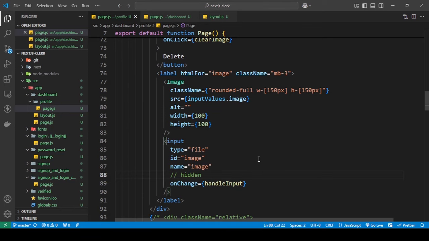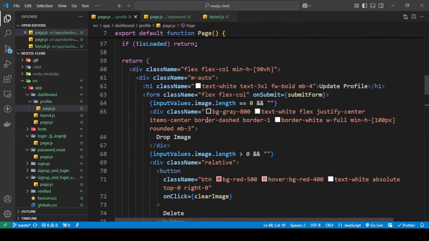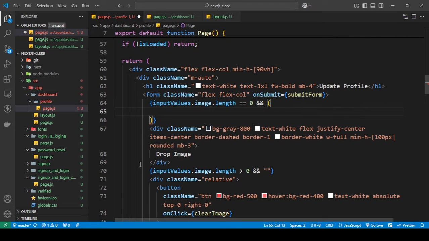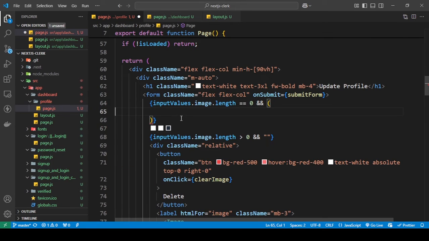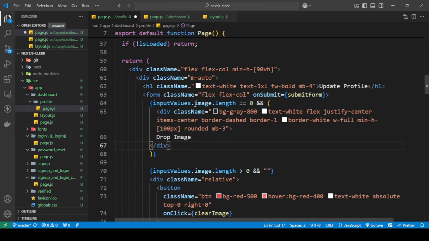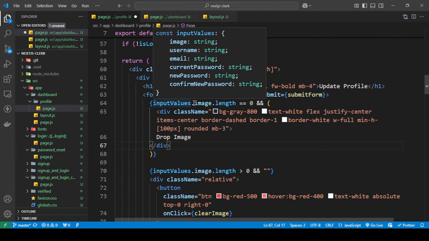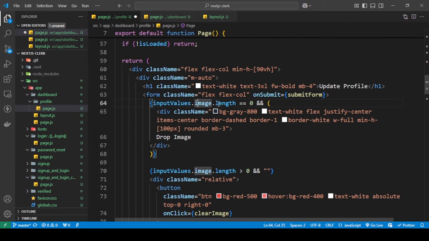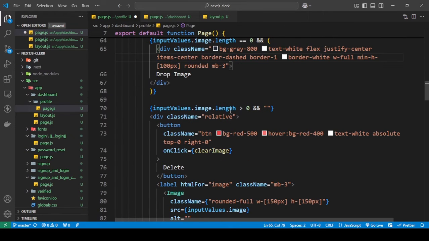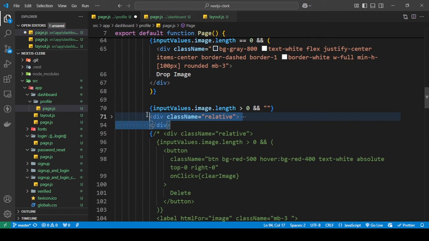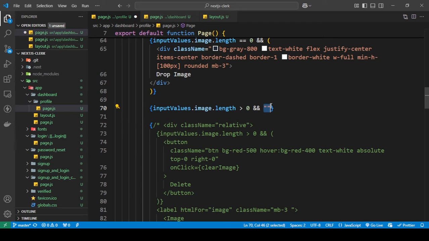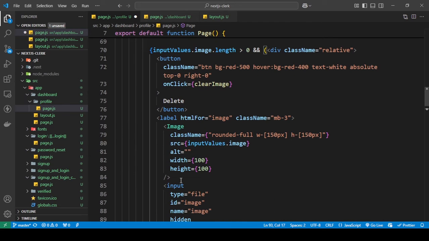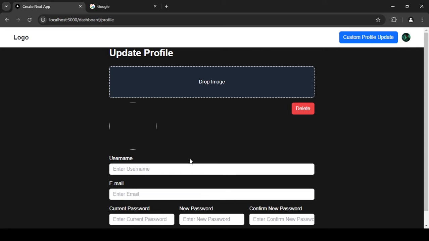So let's get started. First thing we need to do is I have this functionality over here. I'm going to use this. I am going to add my div into this. The reason why I'm doing this is that if in the input values state the image property is empty, then I want to trigger this. If it is not empty, then I want to trigger this one. So I'm just going to cut this and paste this in, and I'm going to save this. Now you'll only see the drop area.